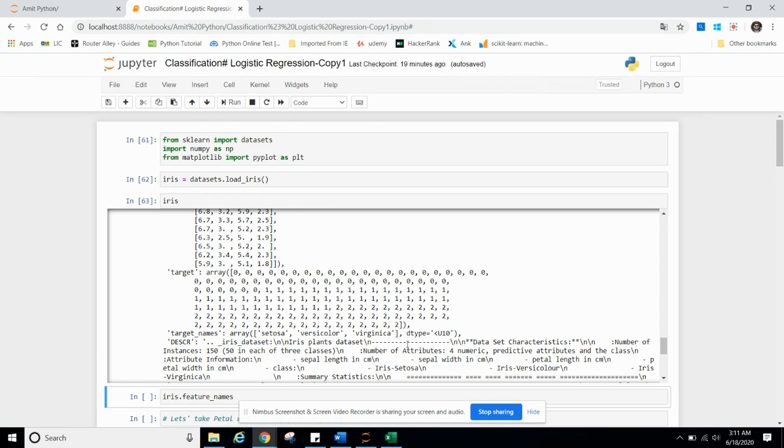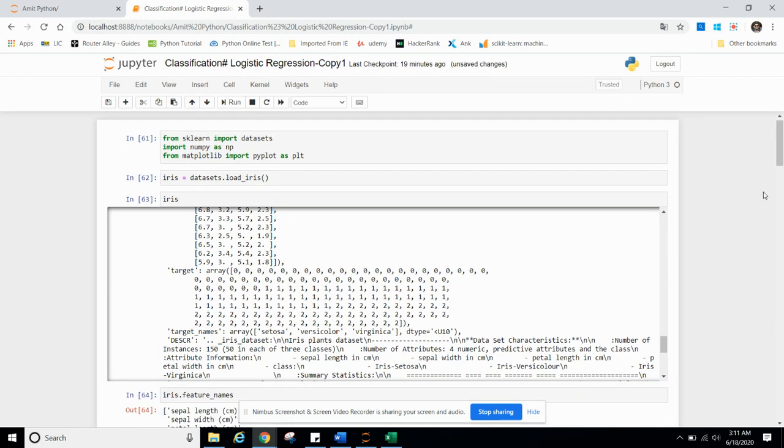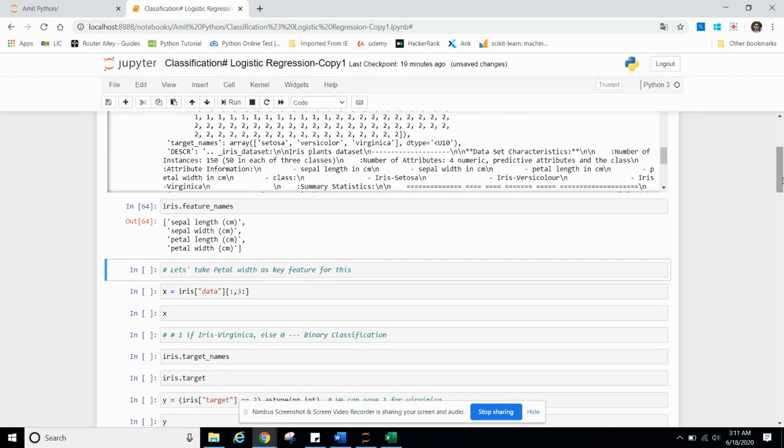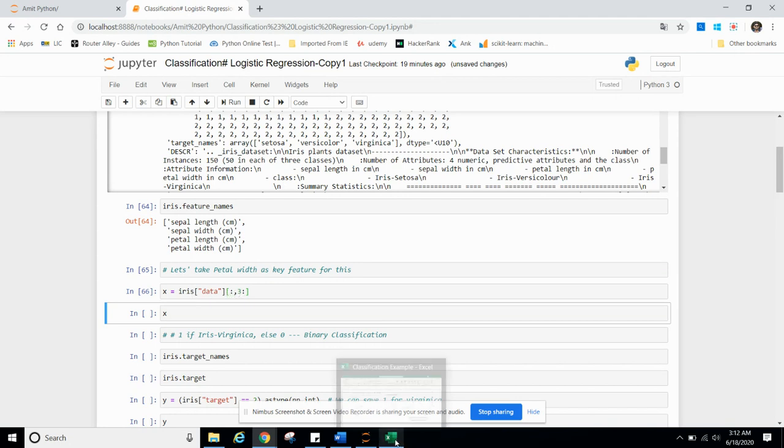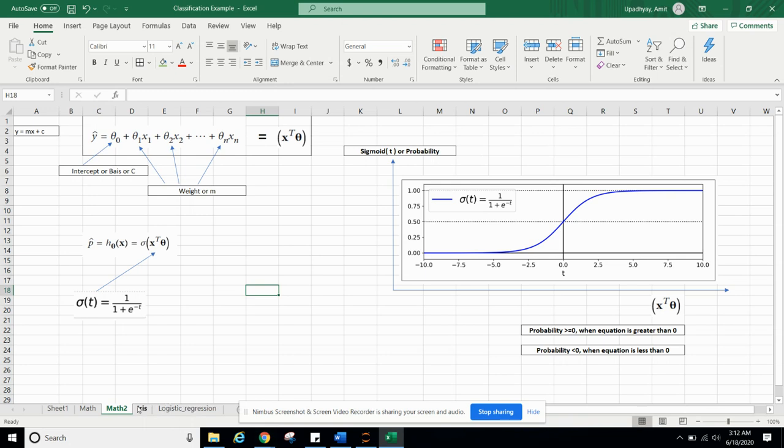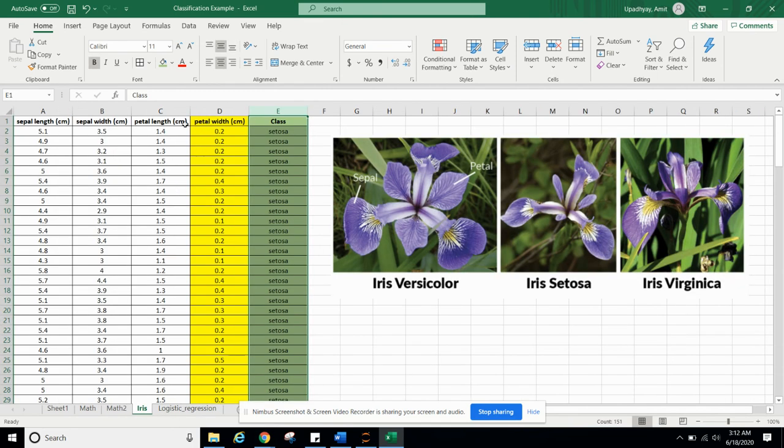Okay, now we can check what the feature names, or columns, or you can say x, are: sepal length, sepal width, petal length, petal width. We already discussed it, right? Now we'll take petal width as x. So iris data, and I have taken the third column. Third column means third is the index. So 0, 1, 2, 3.